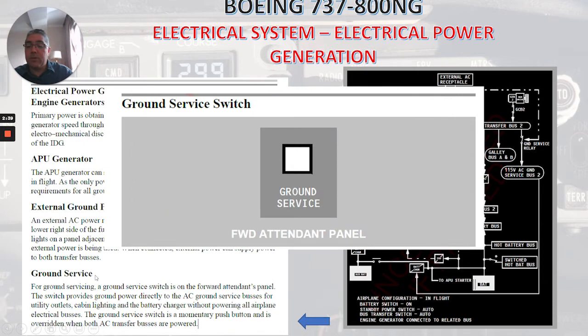And then we'll talk about the ground service. For ground servicing, a ground service switch is on the forward attendant panel. The switch provides ground power directly to the AC ground service buses for utility outlets, cabin lighting, and the battery charger without powering all airplane electrical buses. The ground service switch is a momentary push button, and it is overridden when both AC transfer buses are powered.